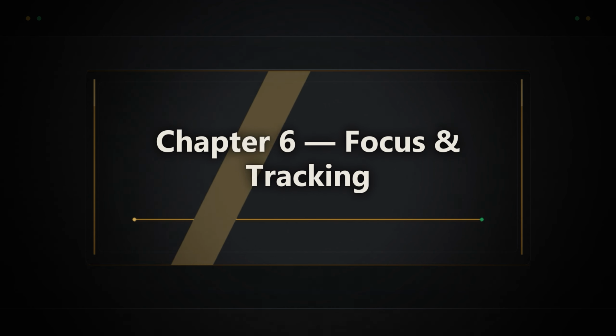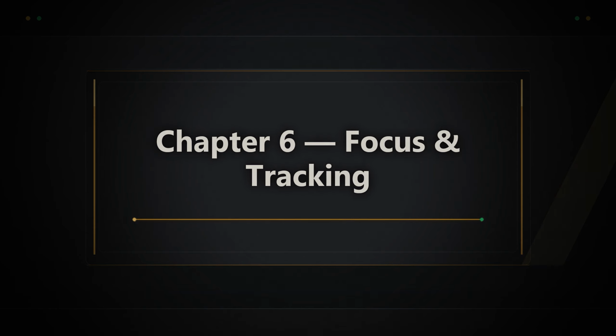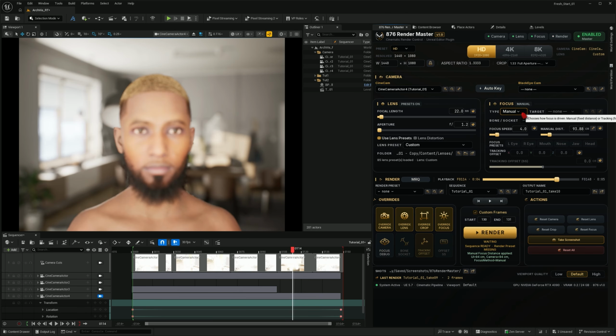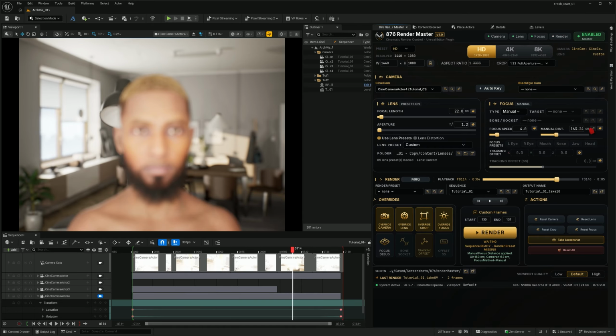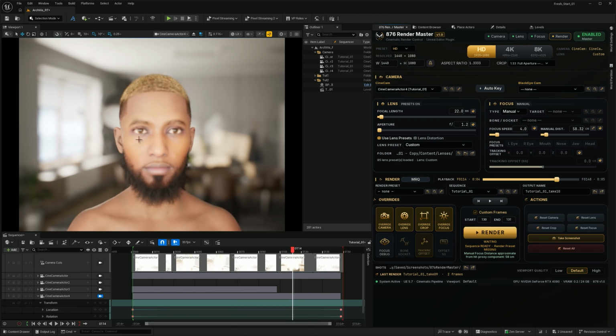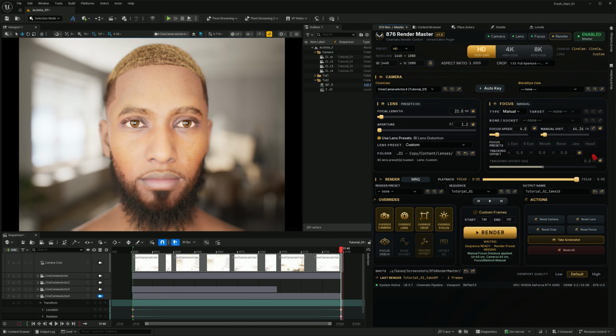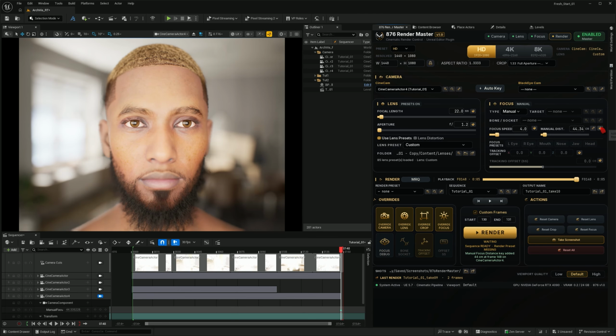Okay, here's my favorite part. Focus and tracking. Let's start with manual focus. Nice and simple. Just grab the manual focus distance slider and dial it in. Or use the picker right beside the slider to grab a surface straight from the viewport. Want to animate it? Easy. Hit this to land a keyframe.